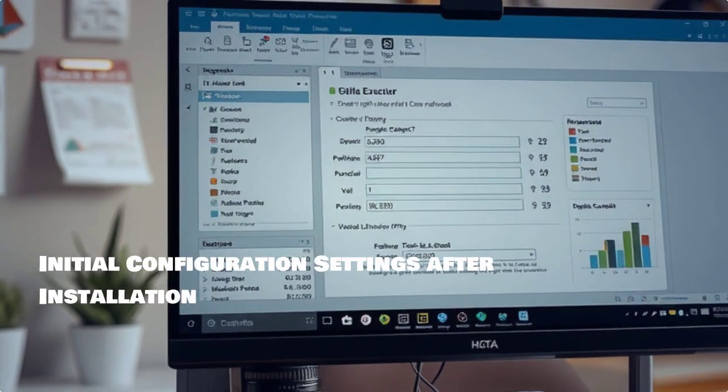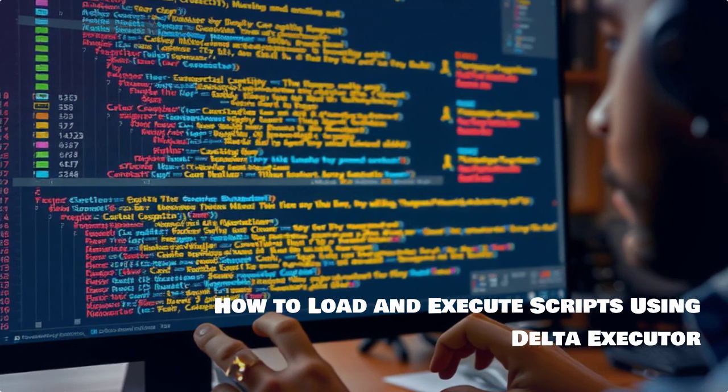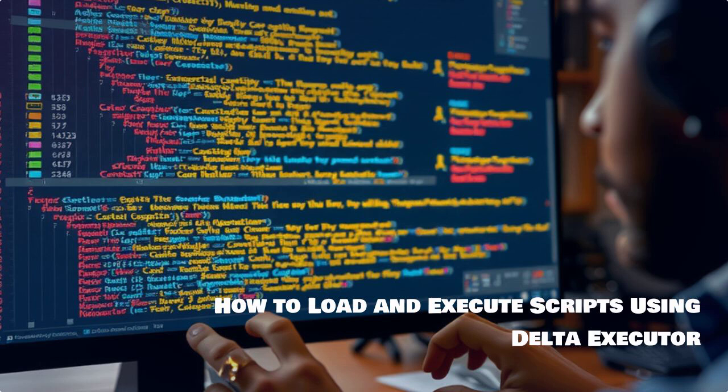Once installed, it's crucial to configure the initial settings according to your preferences. Let's dive into the configuration options. Loading and executing scripts is a vital part of using Delta Executor. Here, we'll show you how to effectively manage your scripts.